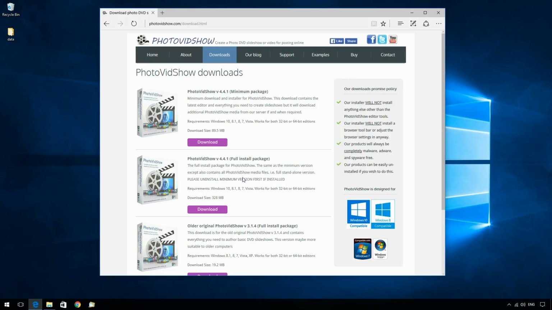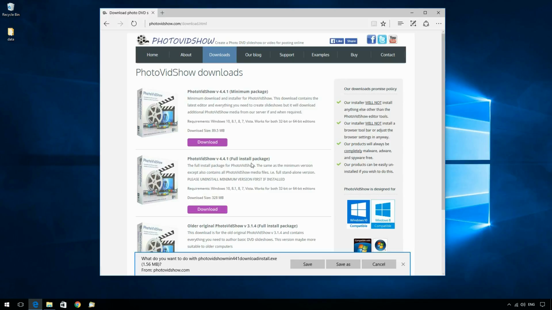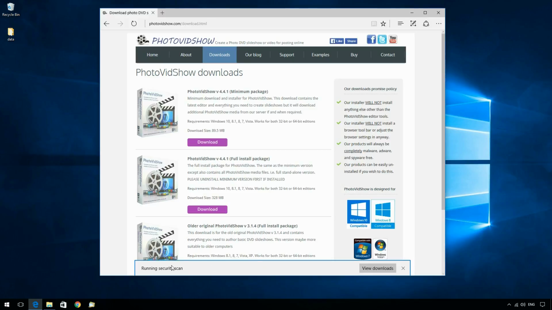So I recommend, if you've already bought it or you have a fast internet connection, you might as well use the full install package. I mean, it's a 328 megabyte download. If you just want to quickly get it going and you're just interested in trialing it out, you might as well select the minimum one, which is what we're going to do now. So I'm going to left click on that and then I'll click save here. It's downloaded the install. It's run its security checks. We're just going to left click on run now.